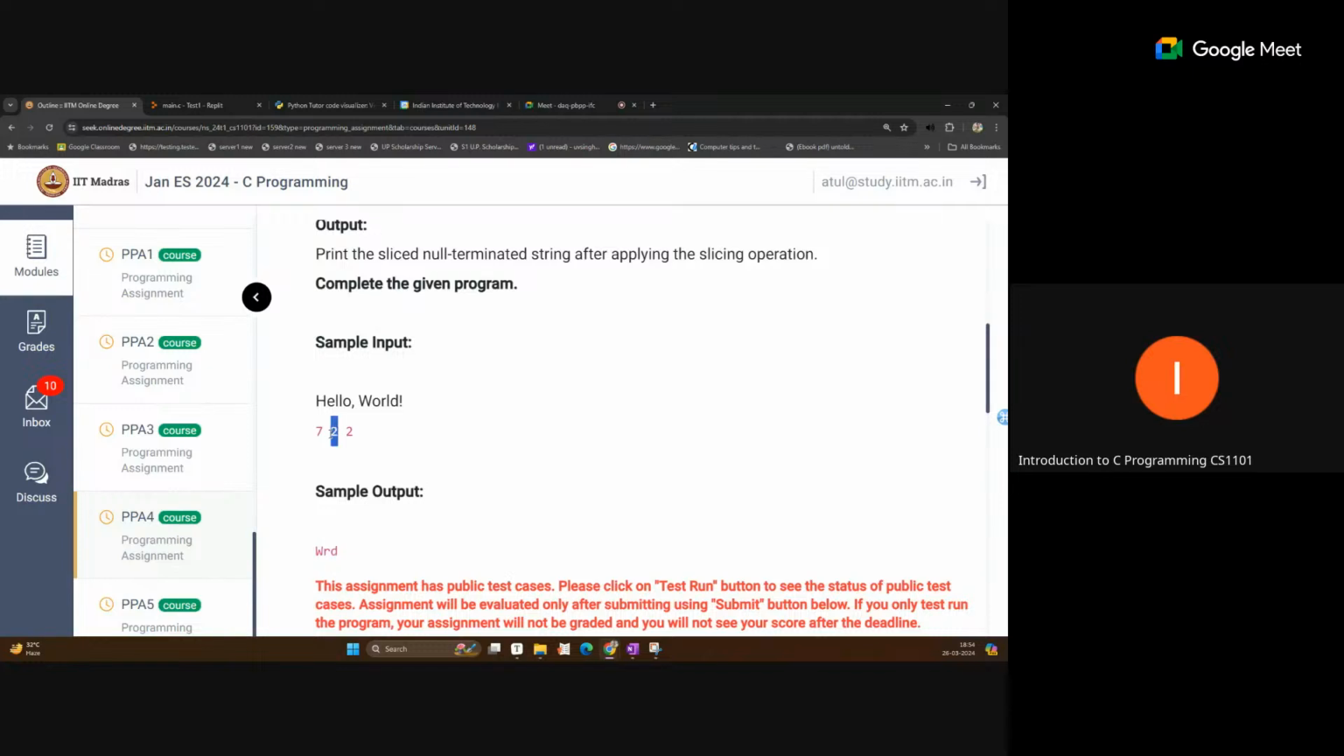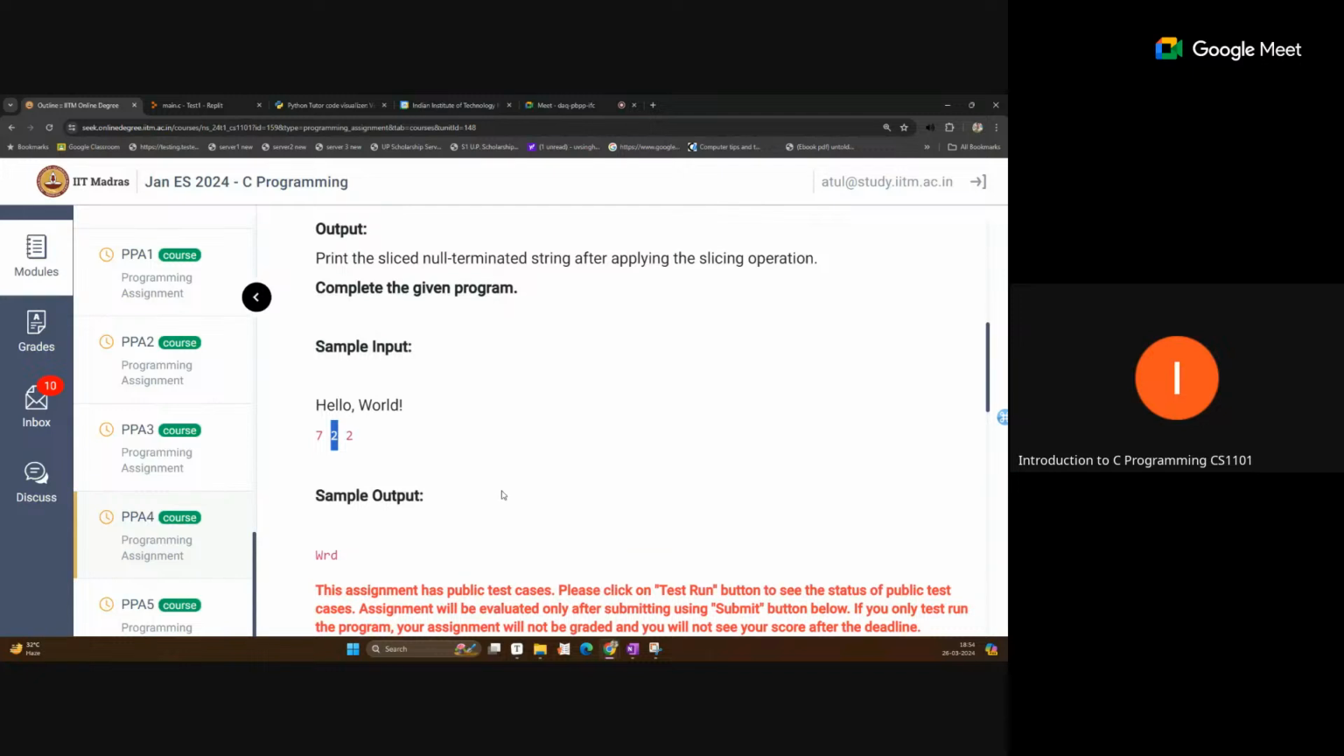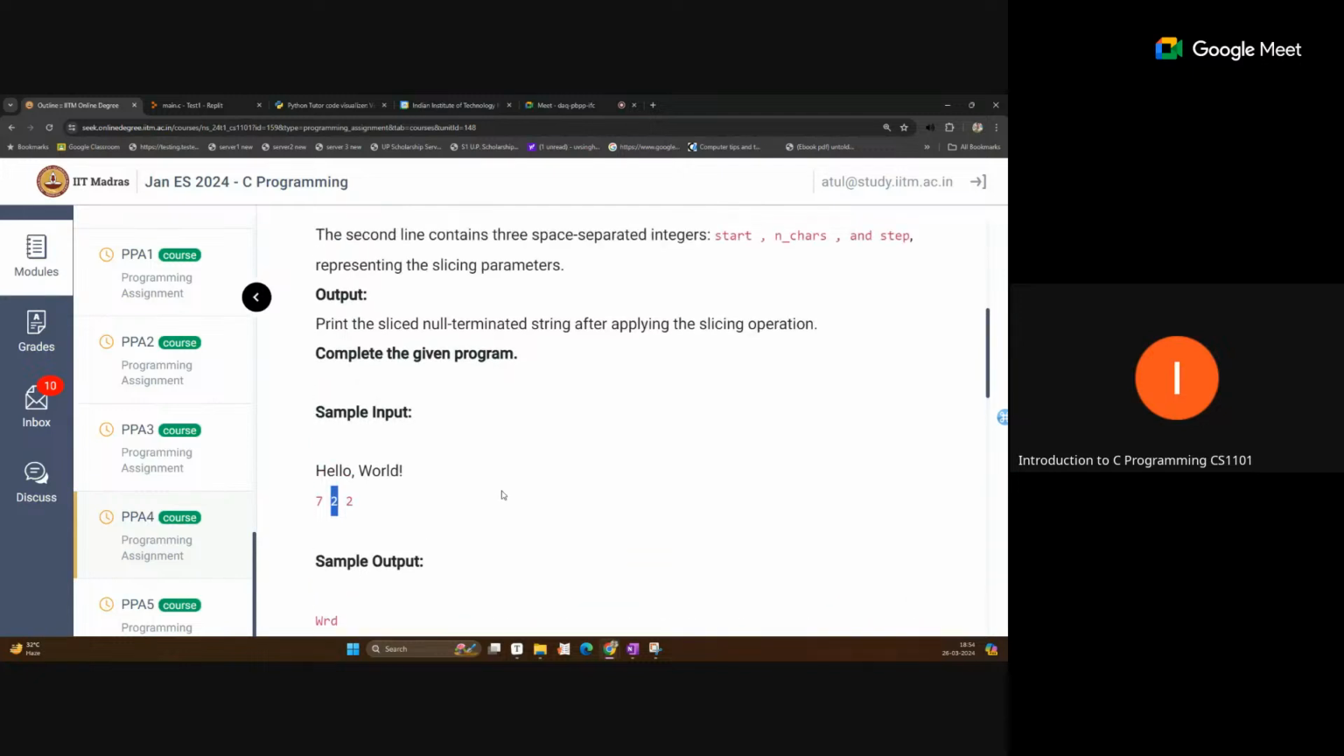So this value should actually be 3 in the sample input. All public and private test cases are correct, only this problem statement has a mistake. So just consider it as a 3. The problem statement is simple. One string is given, and you need to print the characters in this manner, starting with the first index. After that, the step value is just how we need to read the elements, how many steps are required. So in this manner we will complete this.